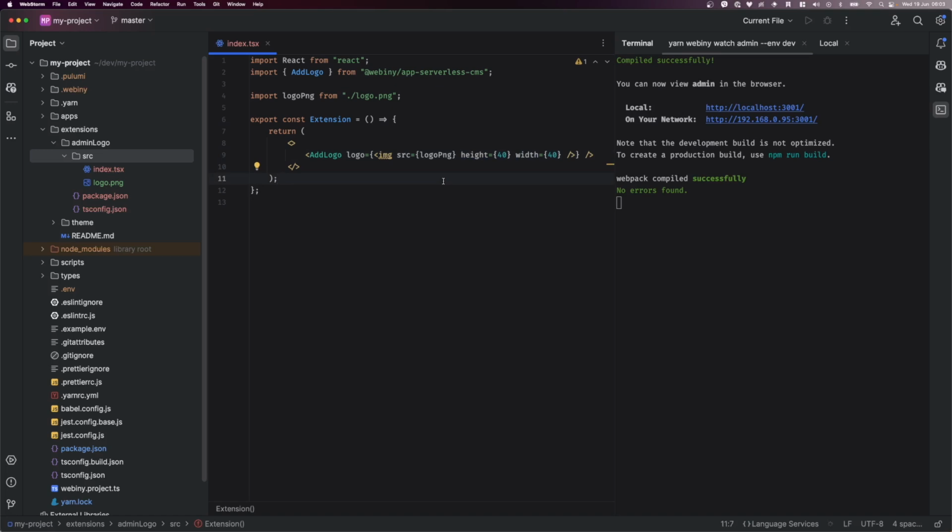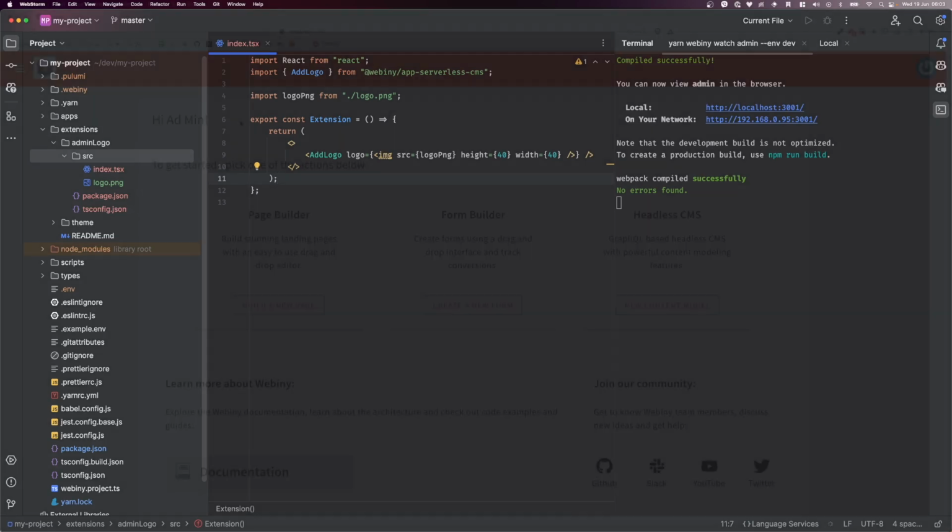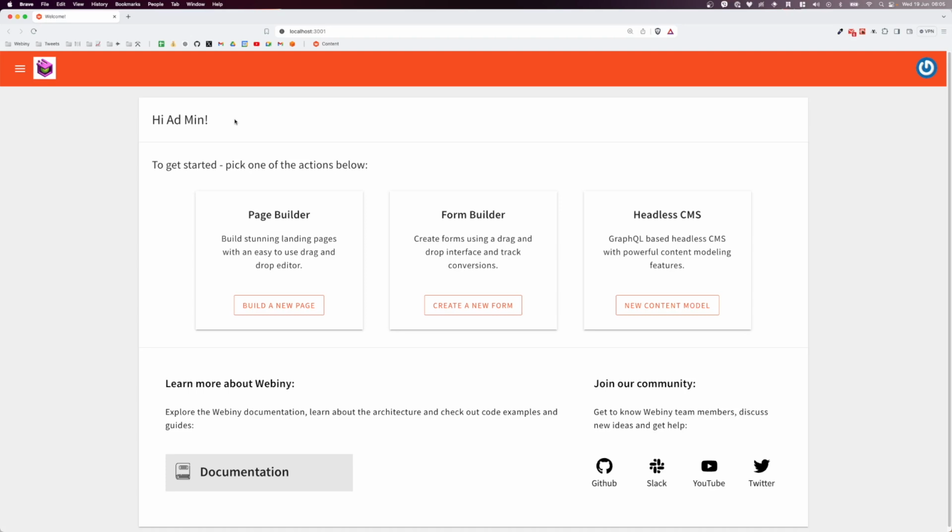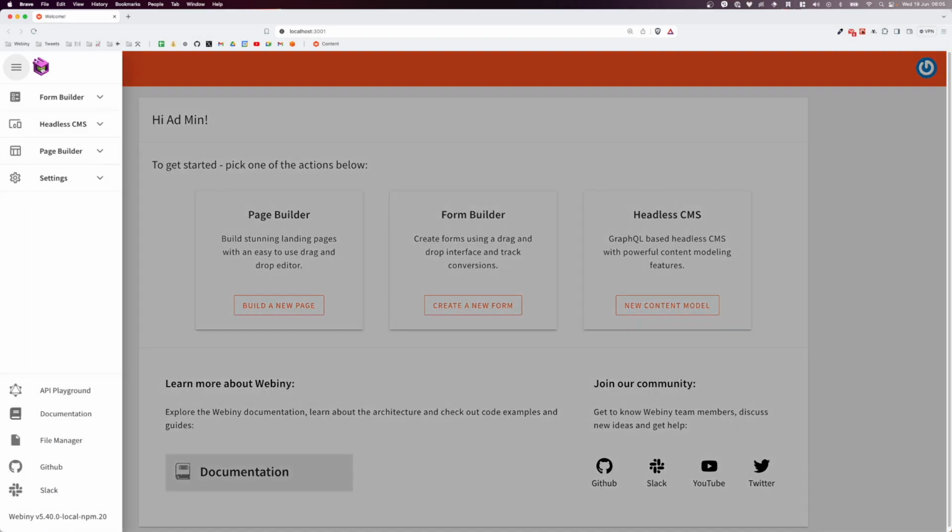I'll save my changes now, and on the right side we can see our code is being compiled, which means we can now switch to our browser and see what we got. As we can see, our new logo is here, and even if we open the main menu, we can see the logo again here. That was quick. But let's say we wanted to do one other thing here, and that is show a different variation of our logo in the main menu right here.